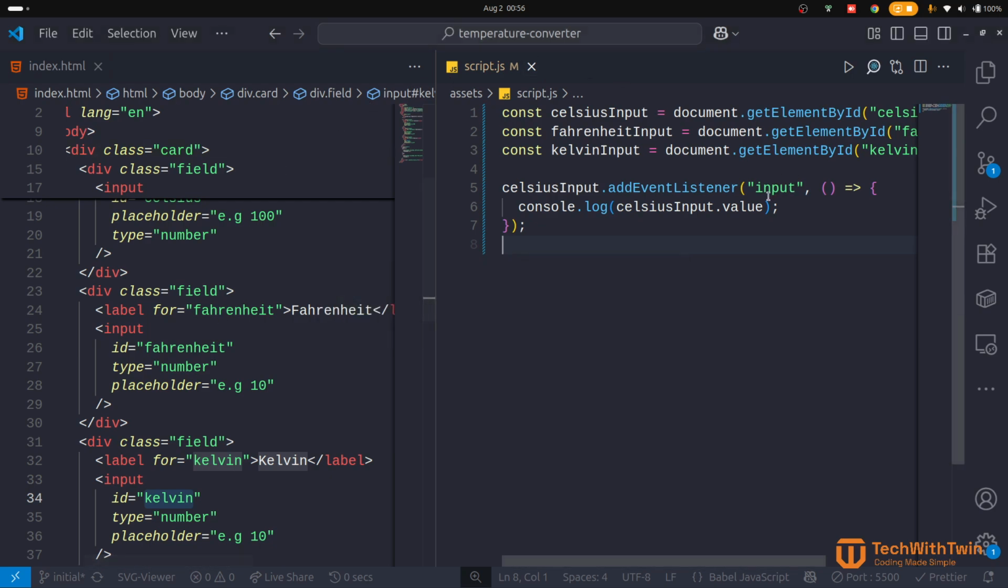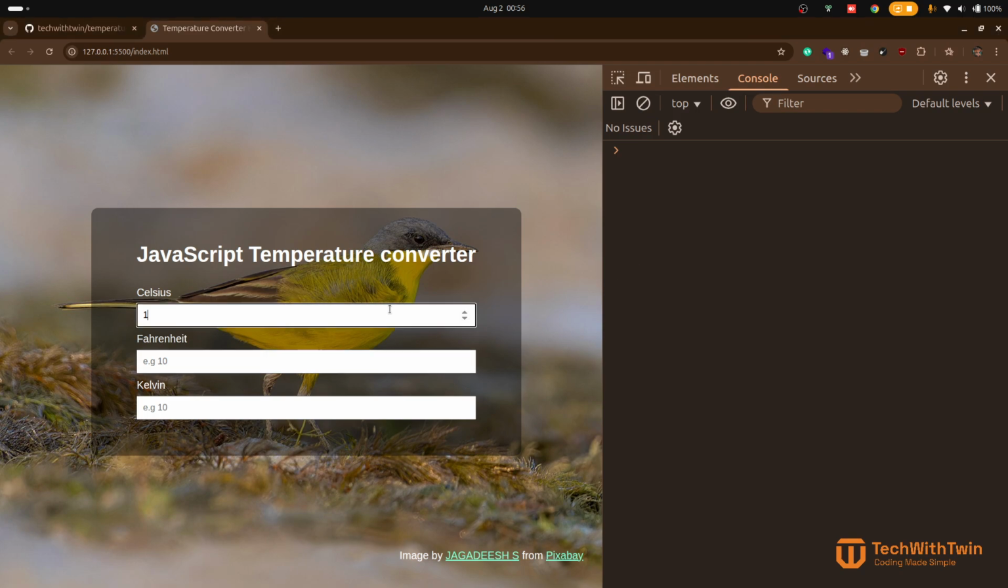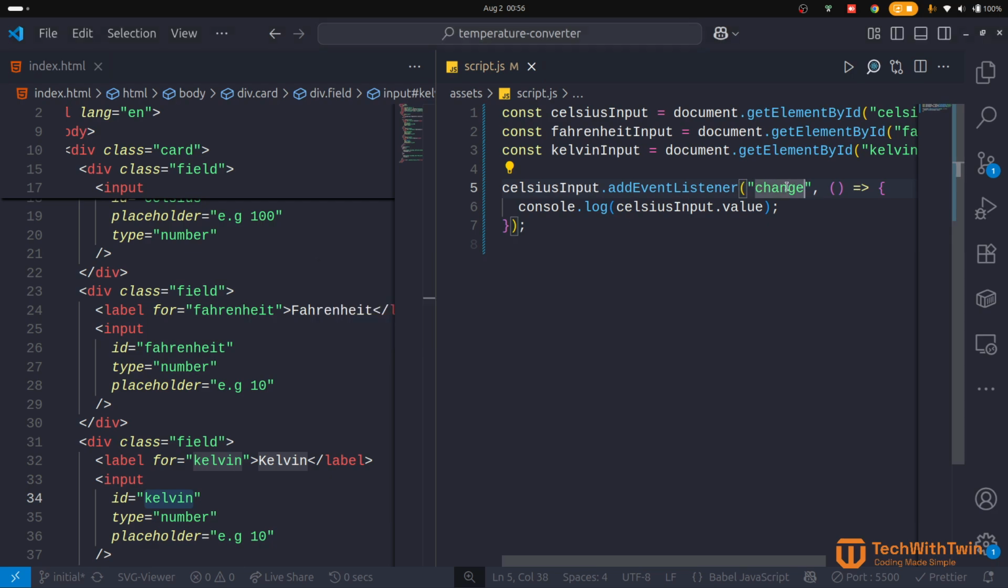So if I come here and change this one to maybe change event, this one works whenever you blur. So you can see it's not showing. As soon as I get out of the input, it runs. So that's the difference. So we are going to use the input, and then we are going to create a function that will process this.